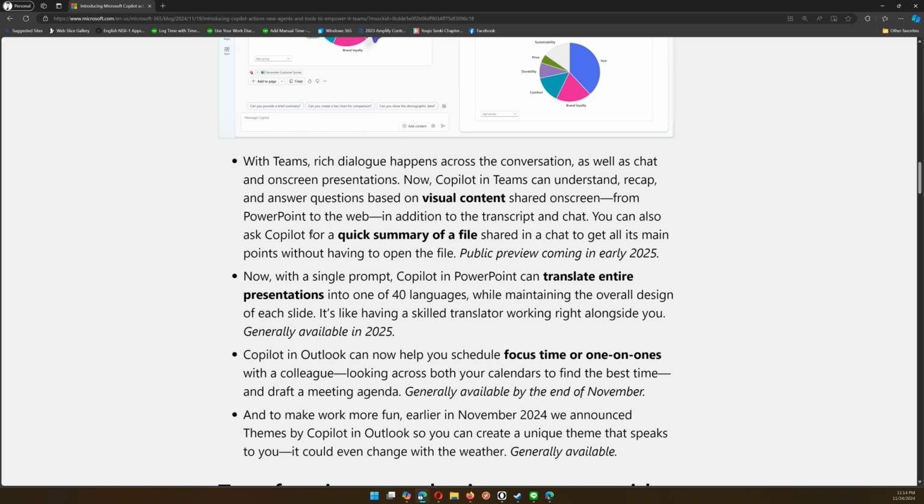You can also have summaries for files. So if someone is sharing a document inside a meeting or a chat, you can now use, or well, you will be able to, because this is also in public preview, get a summary of that file's content without having to open the document, which is also extremely useful.